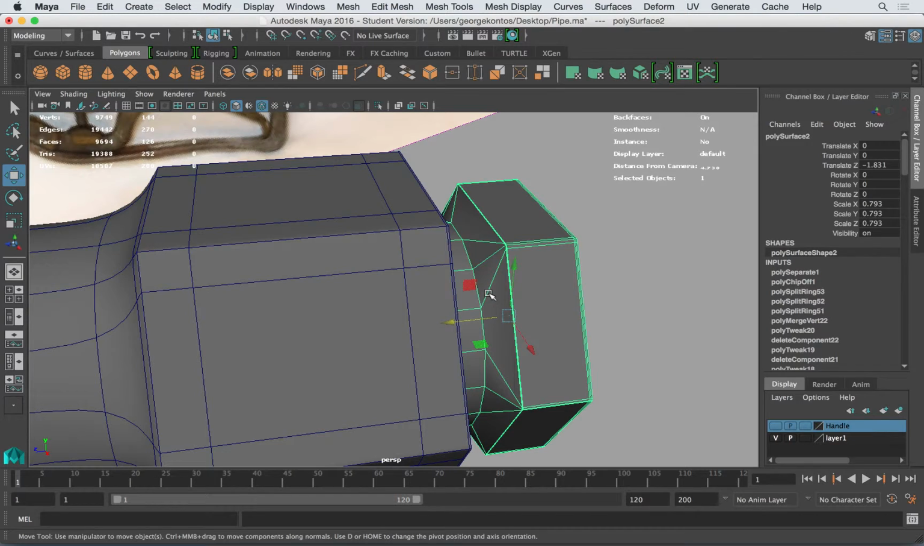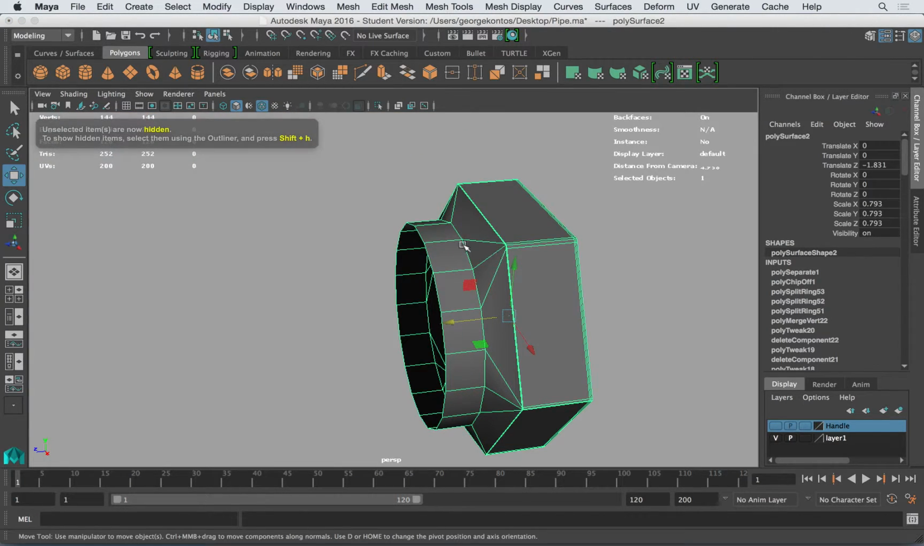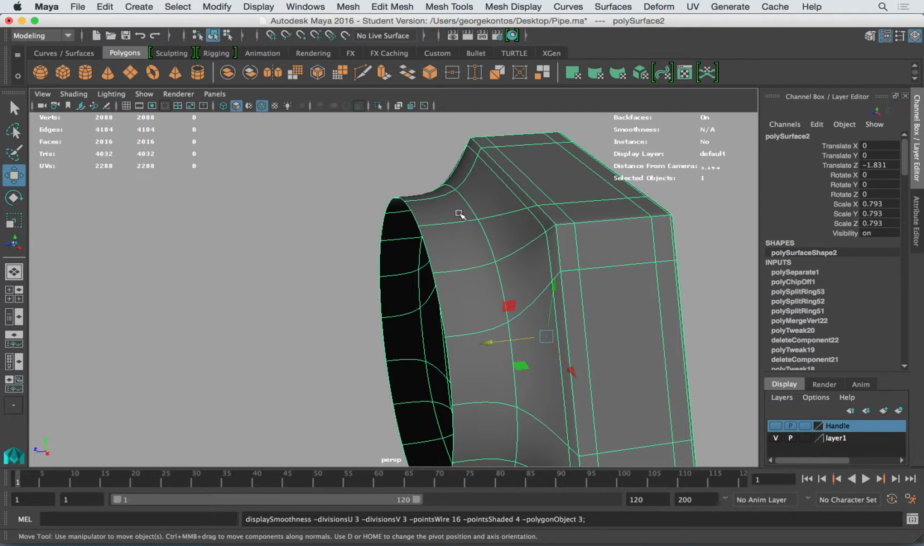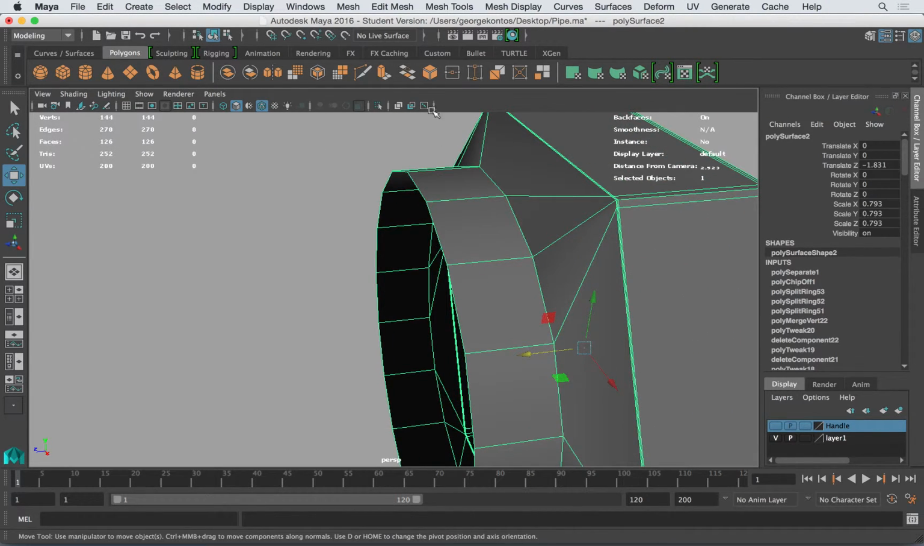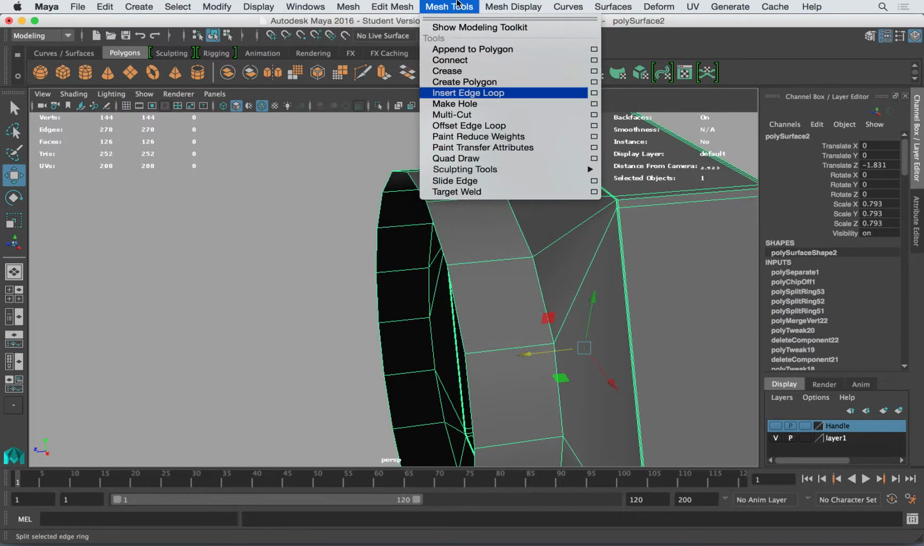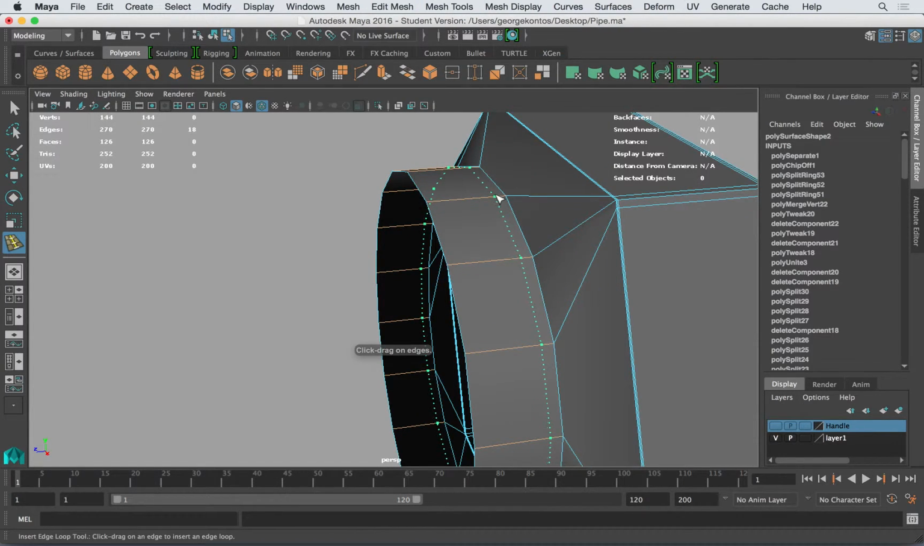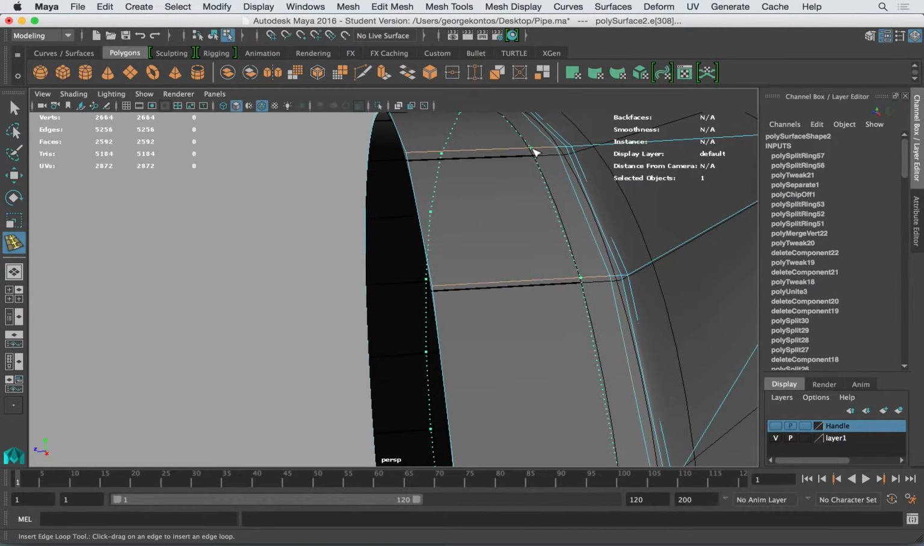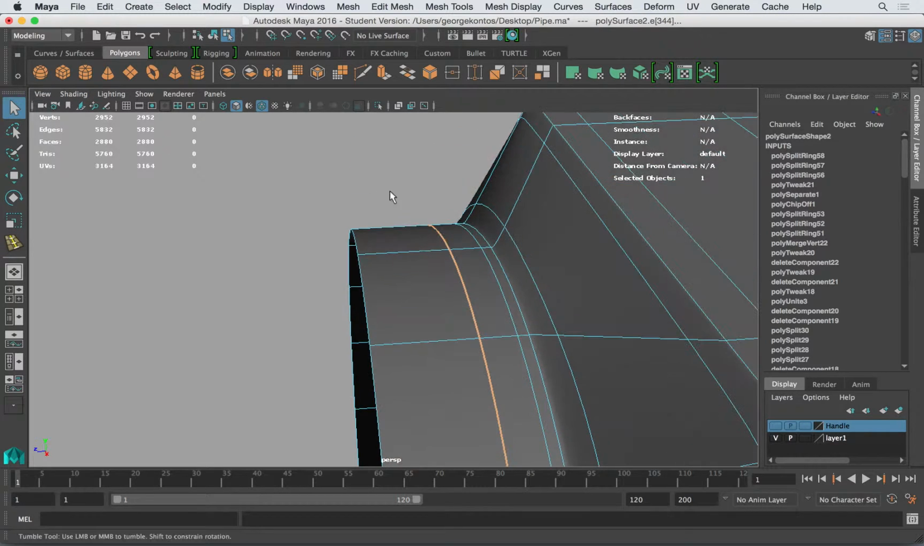Let me isolate that. First of all, I want to add a couple. I don't want it to be so soft here, so I'm going to add a couple of edge loops. Let's see now. That's better. I'm also going to add another edge loop and create a little bit of. Select the faces.